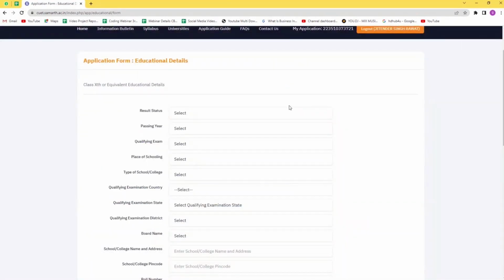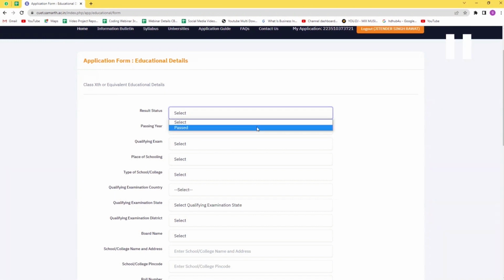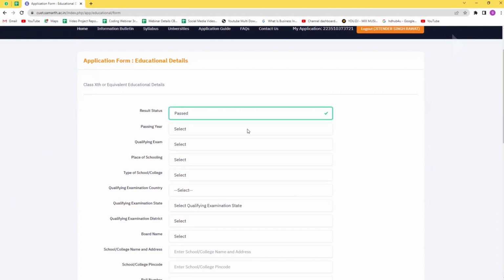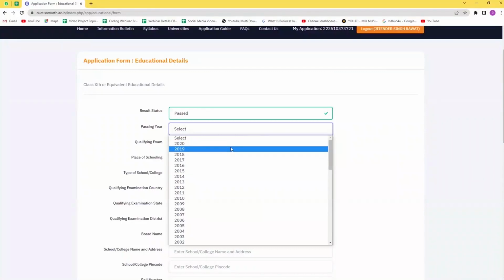Now here, this is the application form. Here you have to fill up your educational details. We will be starting with class 10th or equivalent educational details. So the first one is result status, that is by default passed. After that, you have to click on the passing year.